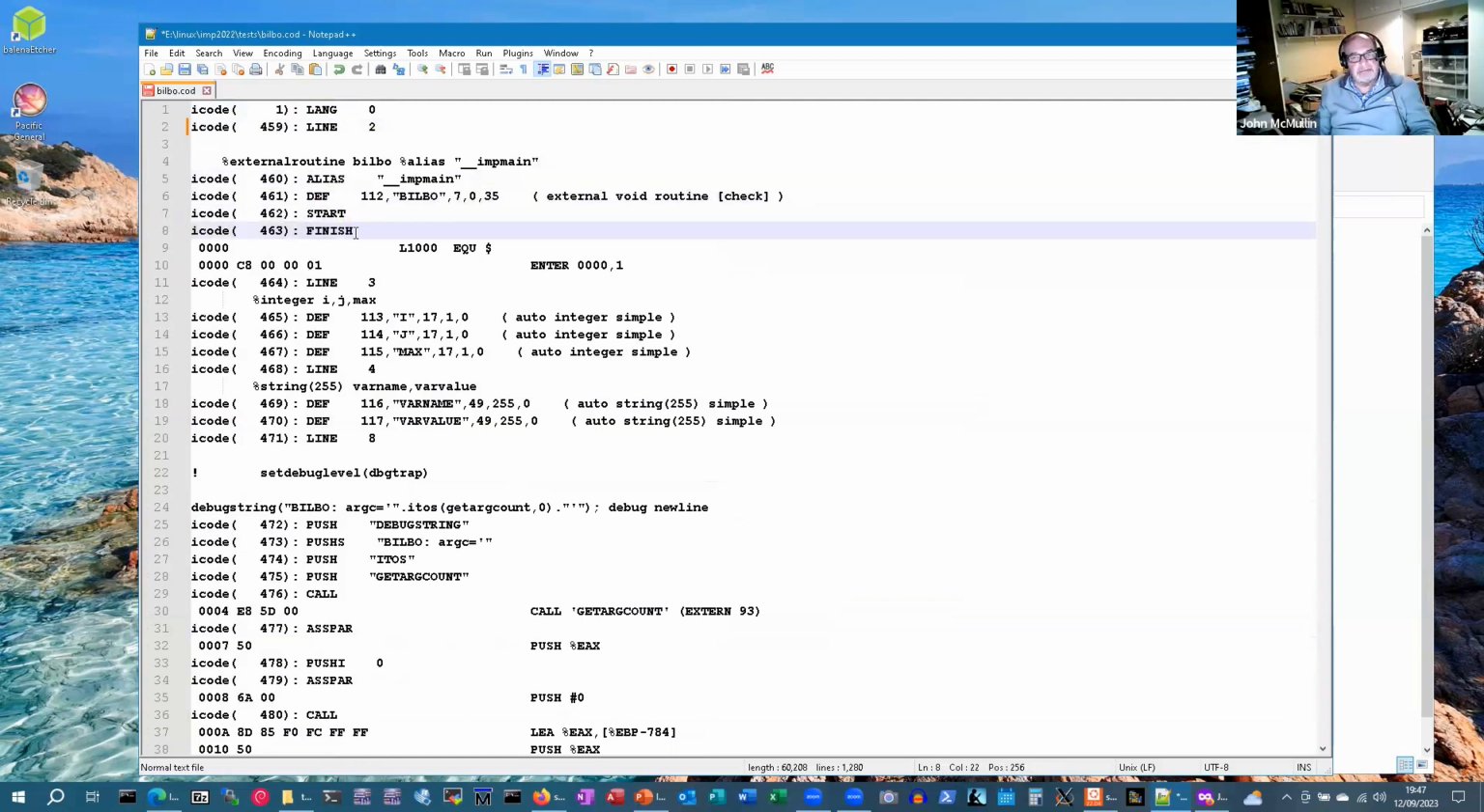and then these iCode instructions then generate appropriate code like the enter command. So we're entering here with level 1. At line 3, we've got the definition of integers I, j, and max. So you can see defining I, j, and max.